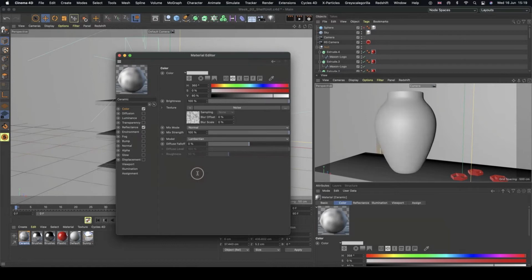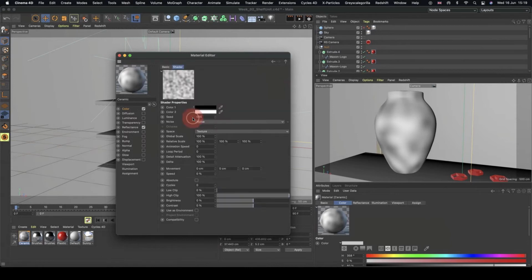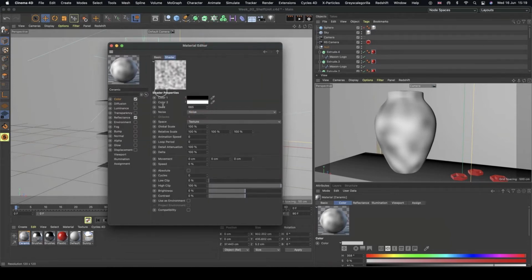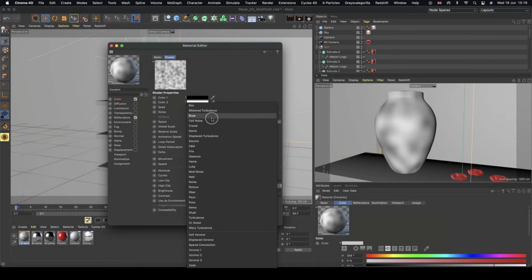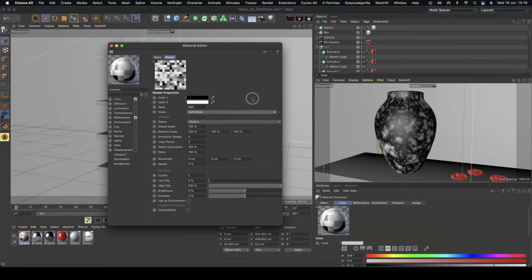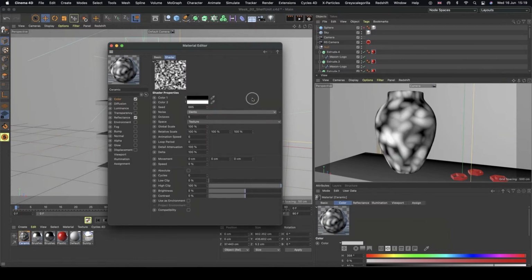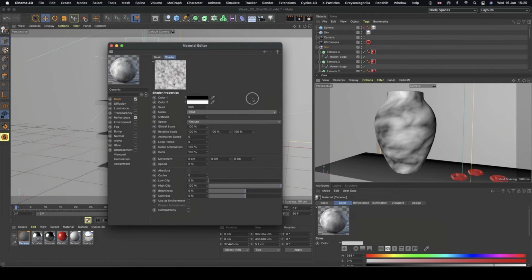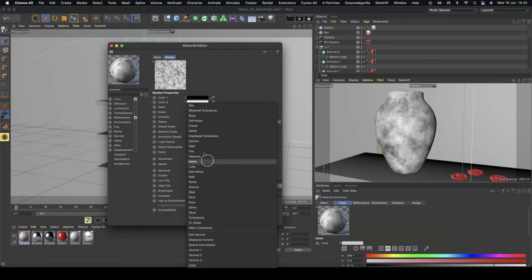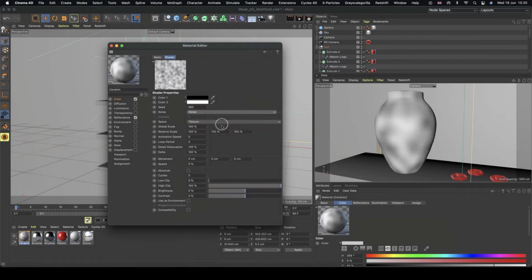Let me grab a noise. We can see this noise shader has been mapped onto our vase object. We've got a whole bunch of different noises in here, so when it comes to defining your roughness, perhaps you might want to have a look through and see which of these suit. But I'm actually going to stay on the standard noise, and I'm just going to adjust my global scale.